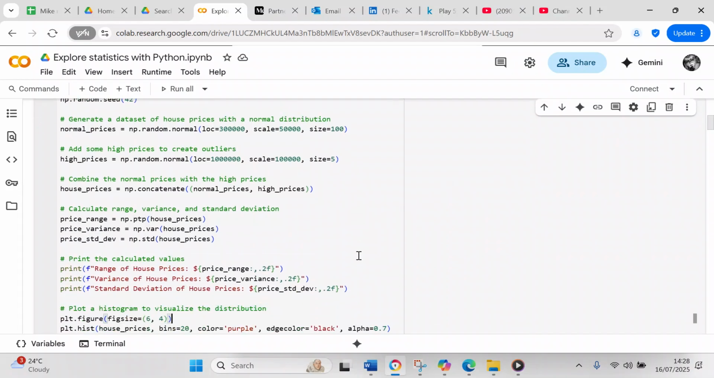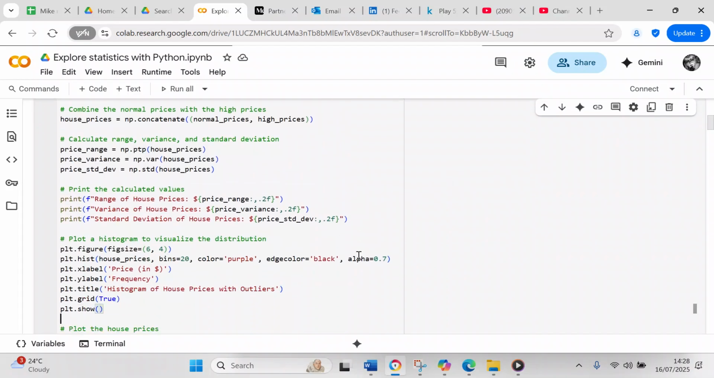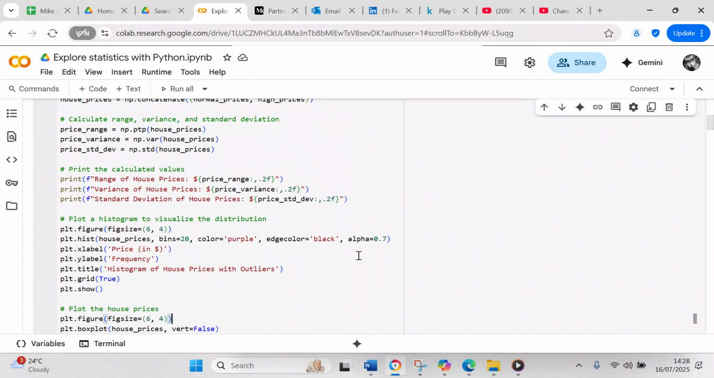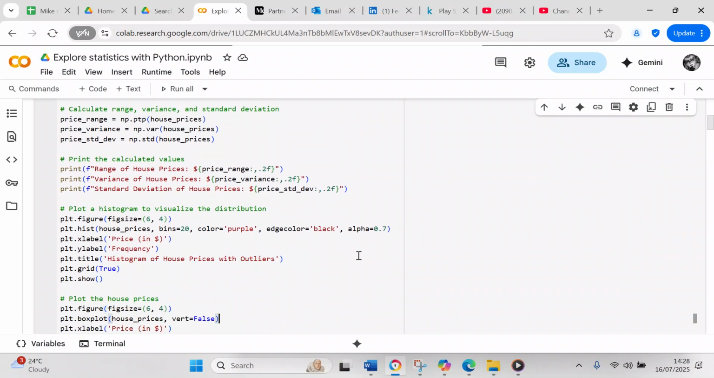Now we're going to calculate the range, the variance, and the standard deviation. So price_range equals np.ptp house_prices. Price_variance equals np.var house_prices. Price_stdev equals np.std house_prices.